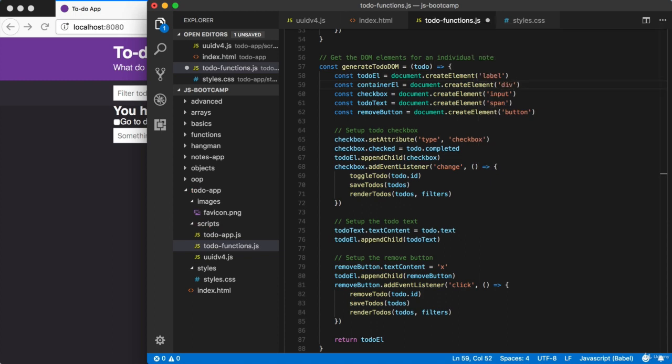Then down below, we really just need to make a few changes to our setup. The first thing we're going to do is change this line right here. We want to put the checkbox and the text inside of the new container we just created. So instead of todoEl, I am going to use containerEl, and I'm going to append the checkbox right in there. Down below that, we set up our text. We're also going to change this one. No longer will we append to the todoEl, we will append right inside of our container.